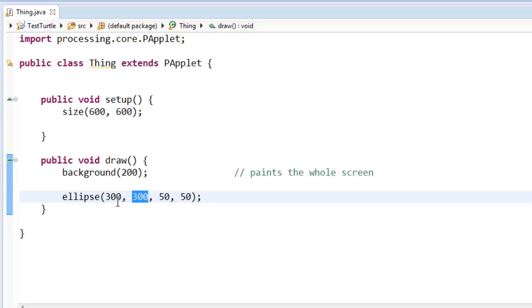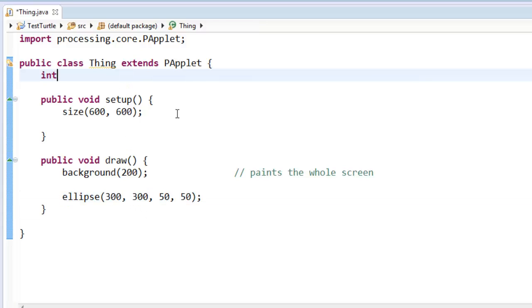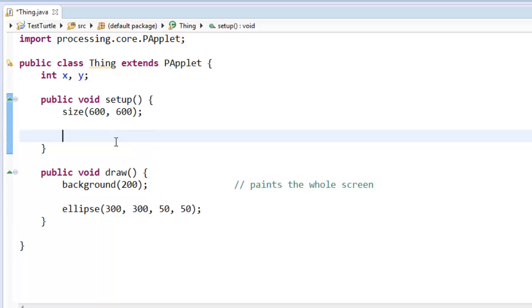So if the ball is supposed to move, I need the position I'm drawing it at to move, which means these numbers need to change. The only way those numbers are going to change while the program is running is if I save them into variables. So I'll create an x and y variable. Remember, I declare all variables above setup, and then I give them their starting values inside setup.